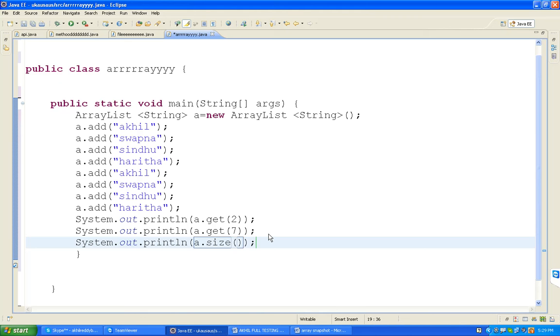No, no, no, no, no. This is only one string, one element. No, no, no. Total, the entire ArrayList. No. Why are you saying 7? Size is 8. Just remember one thing. Array index starts with 0. Count starts with 1.